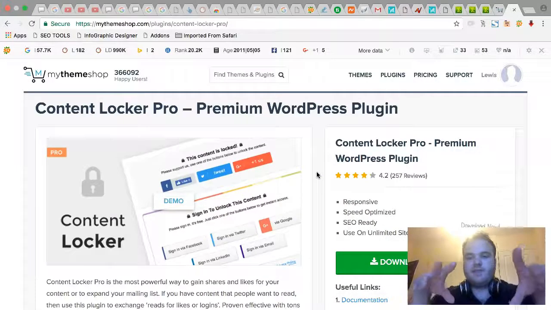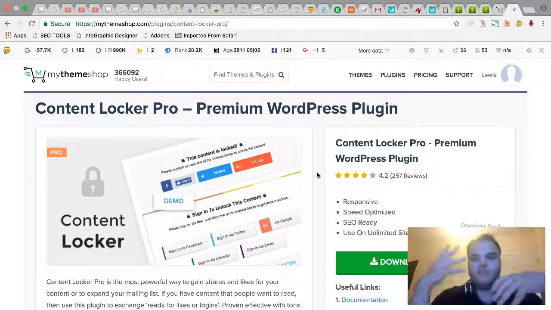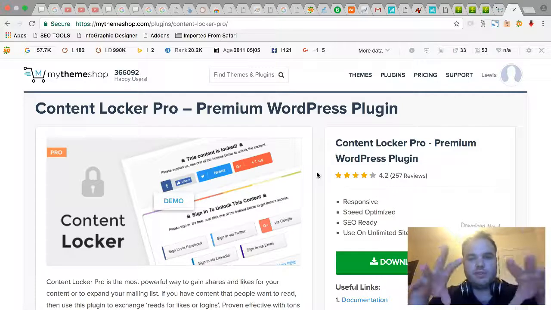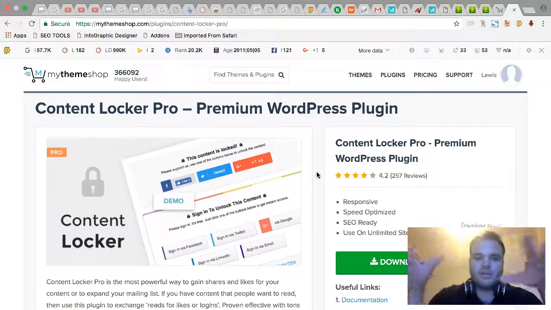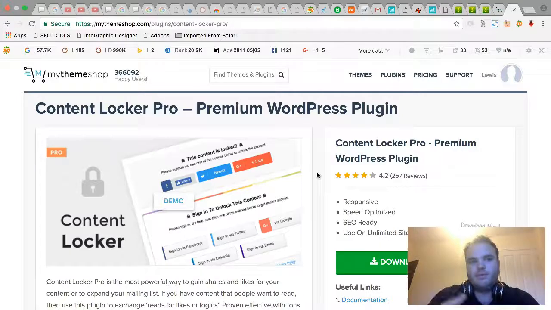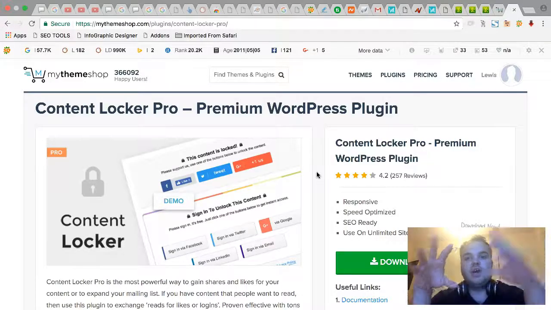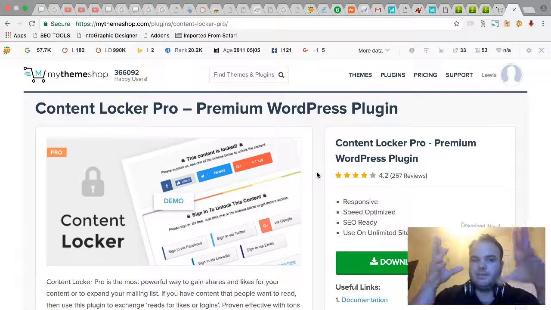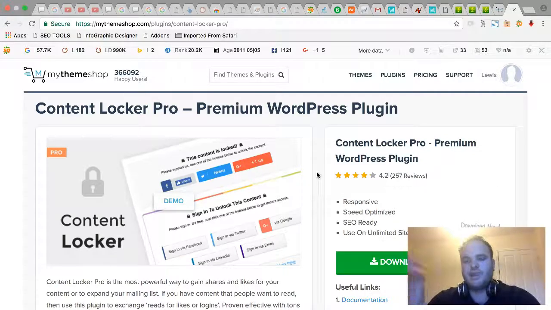Now they do have a free version as well, but it is pretty limited in what it does. However, if you're just looking for basic functionality and you just want to lock some content on your blog or on your website or whatever else, then obviously you can still use that. I did set that up originally. However, I realised after setting it up that the advanced functions do make a massive difference in terms of the usability and the options and that kind of stuff.